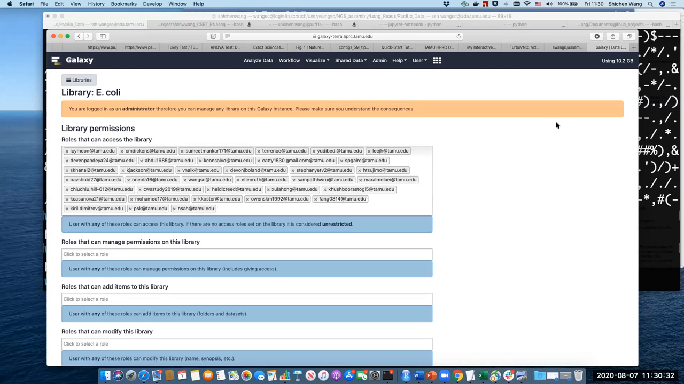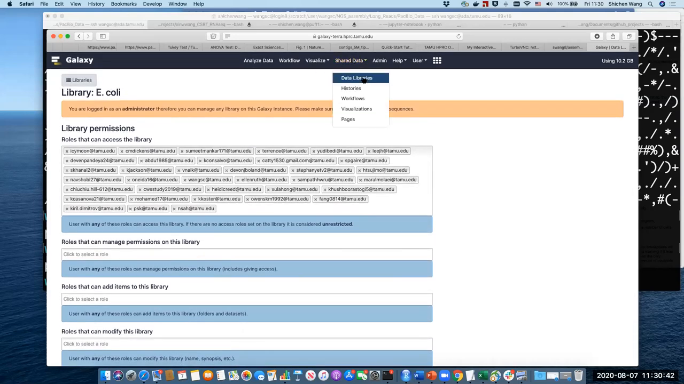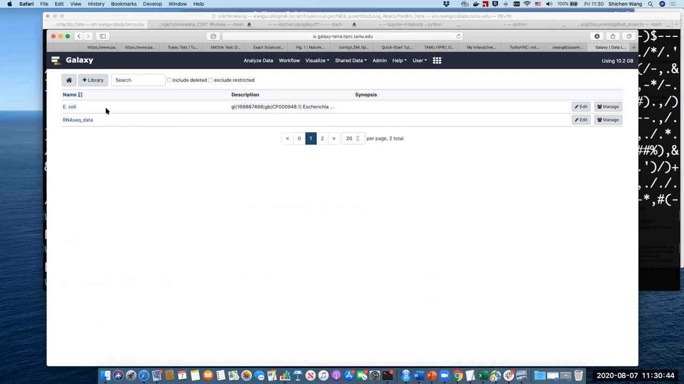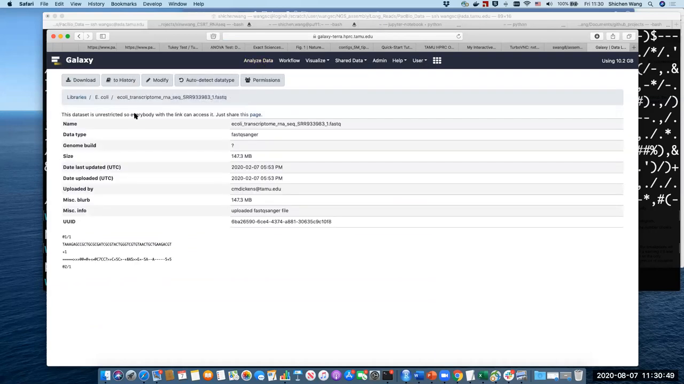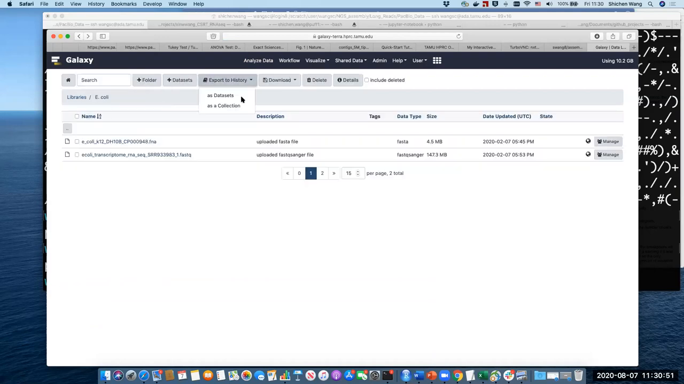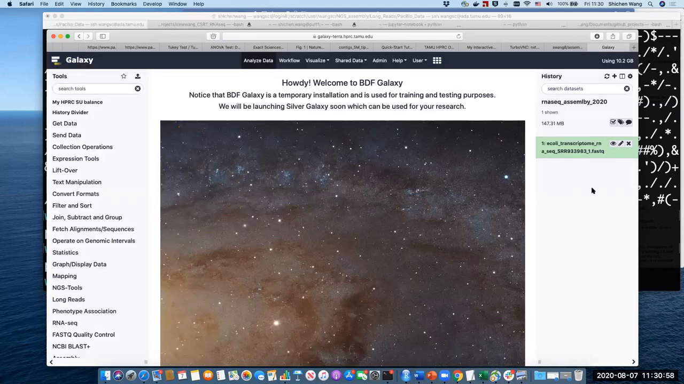Okay, so you see it? Yes, okay, good. Share data, data libraries. E. coli, E. coli INSEQ. Then export to history. Okay. Great. So if you see this file and you can import that file into your history, you're good.